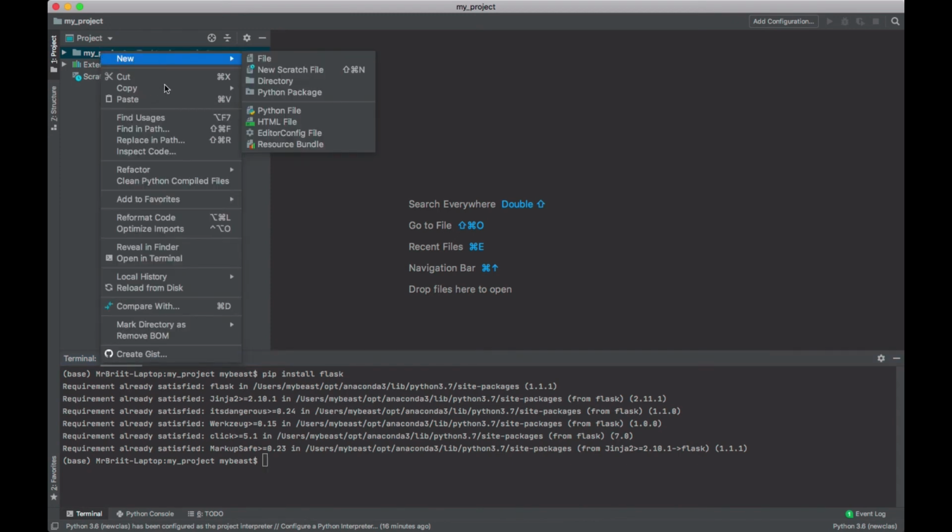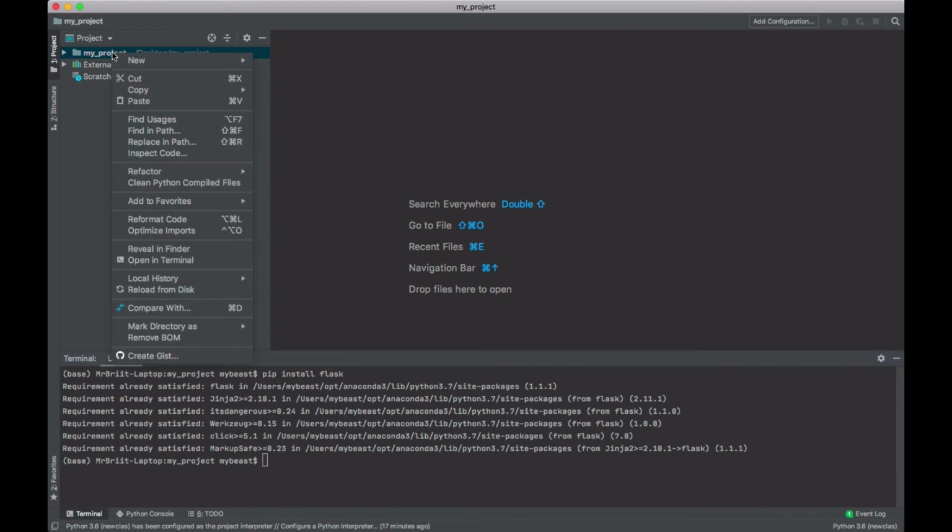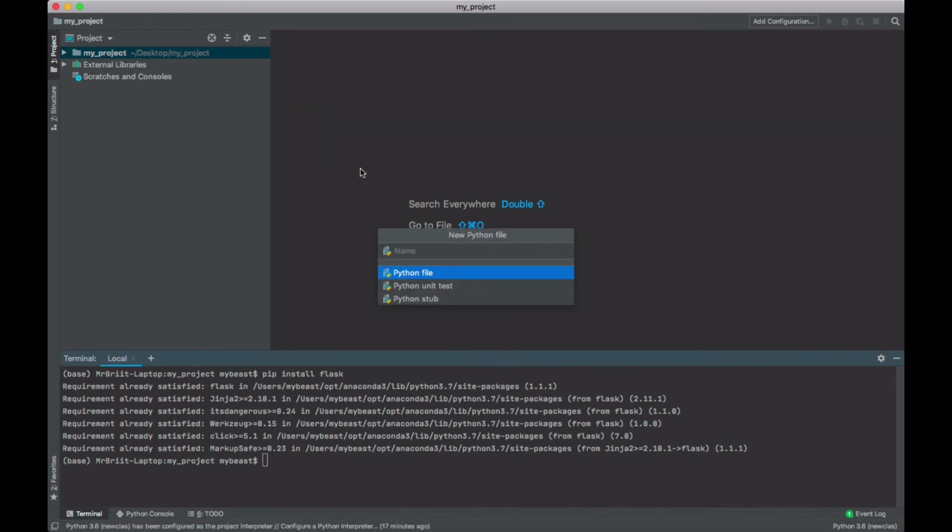And then you see that you have new here. You create a new Python file, right? What we're doing is that you click on the my project, right? You right click on that, and then you click on Python file. You click on that. That is going to create a new Python file.